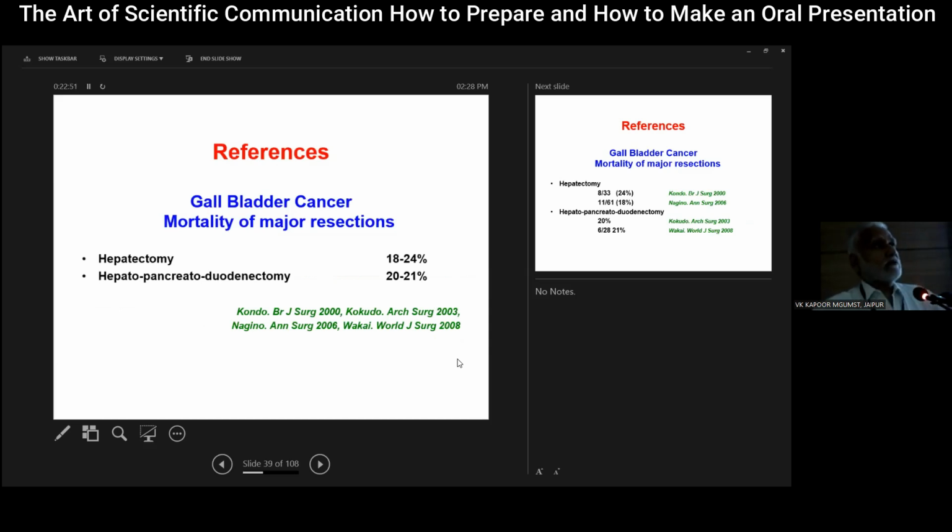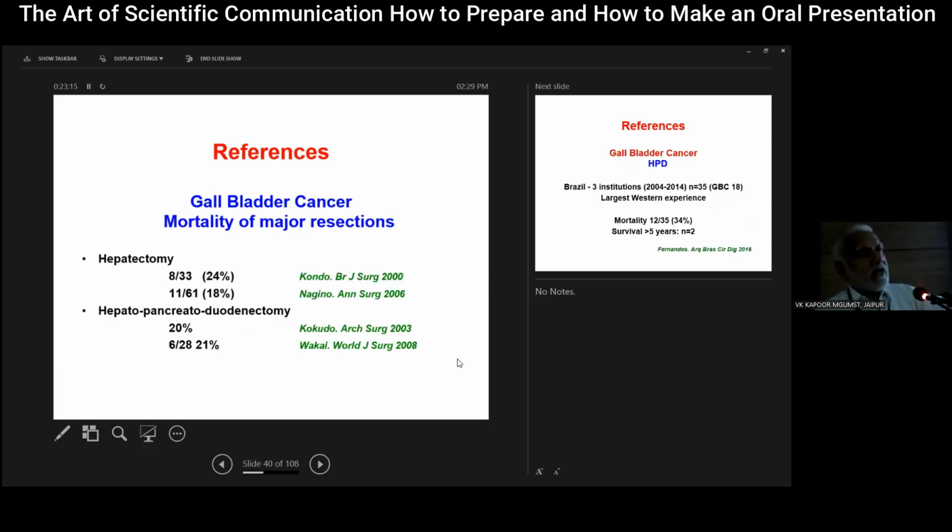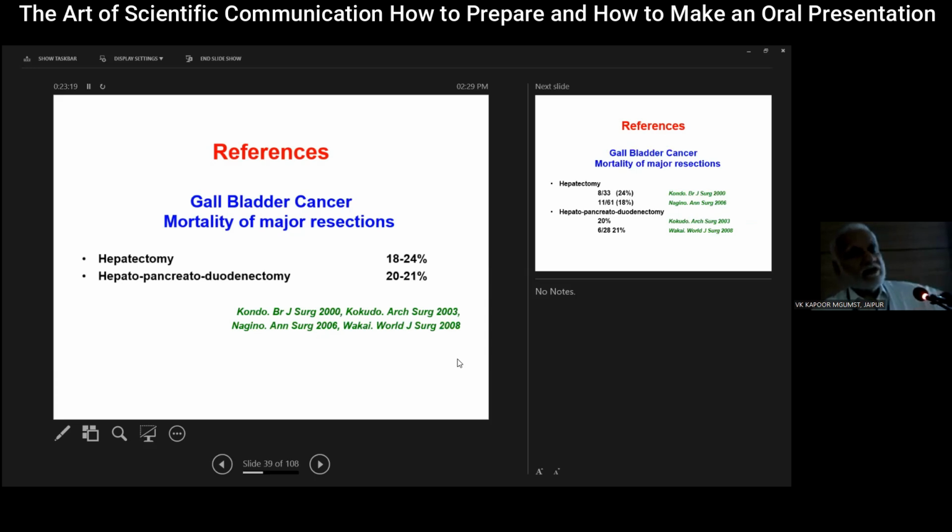Obviously, when you are presenting the discussion, you have to refer to the literature and you have to cite references. So this, all my examples are from gallbladder cancer. So I am trying to tell you that we have done major resections. This is my mortality and this is the mortality reported in literature. So I say that when hepatectomy, resection of a part of liver is done, mortality is 18 to 24%. And when it is combined with pancreatic resection also, it becomes even higher. And I have given 4 references.